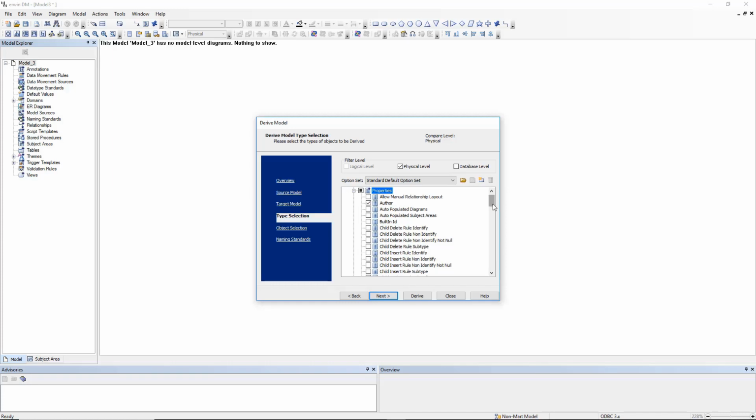We have lots of options. I mean, this just goes on. There's hundreds of choices in here. So if it's something that we want to use again on another project or another model in the same project, we might indeed want to save our option set so that we can reuse it.